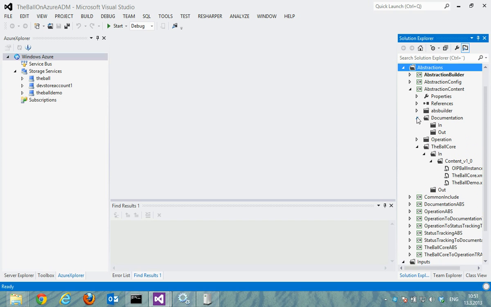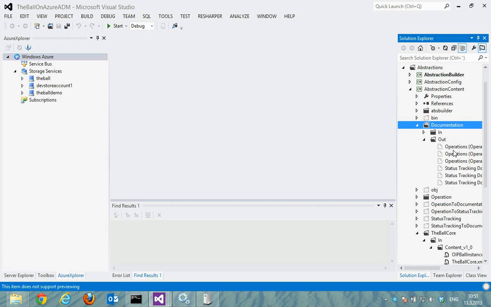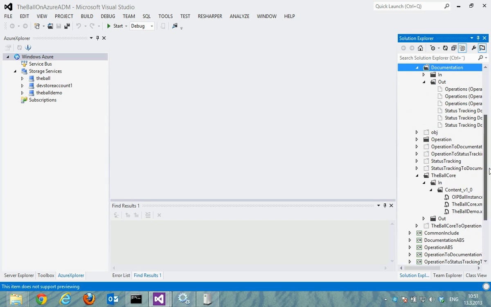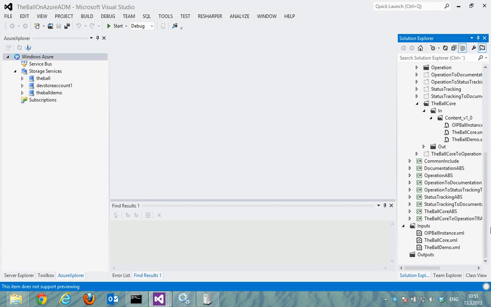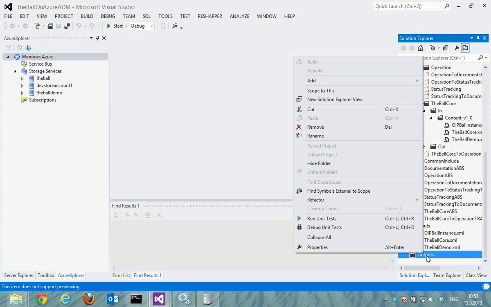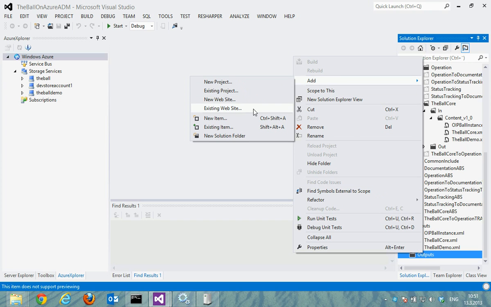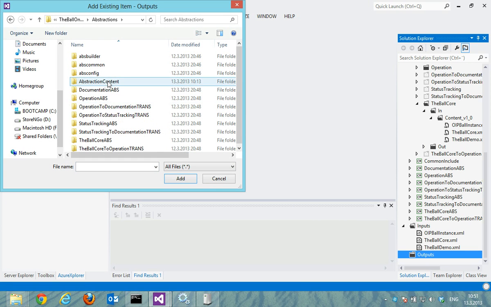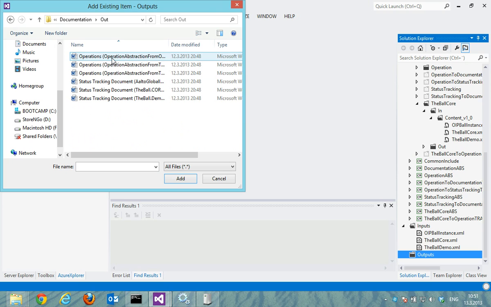Then I'm interested in document outputs, which seems to be empty, but enabling Show All Files, I start to get the results from the actual abstraction runners. We don't try to track them in the solution because it's kind of a once-and-done thing, and you usually know what you're tracking. I'll add the outputs here as shortcuts as well. So I choose outputs, add existing item, and then abstractions, abstraction content, documentation, out, which gets me the files I want.